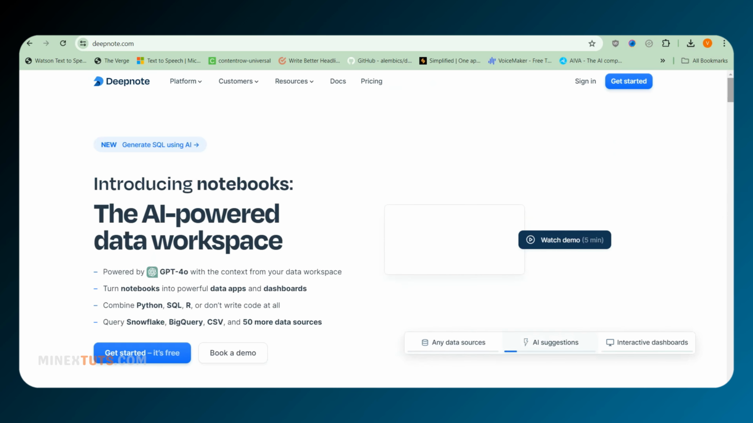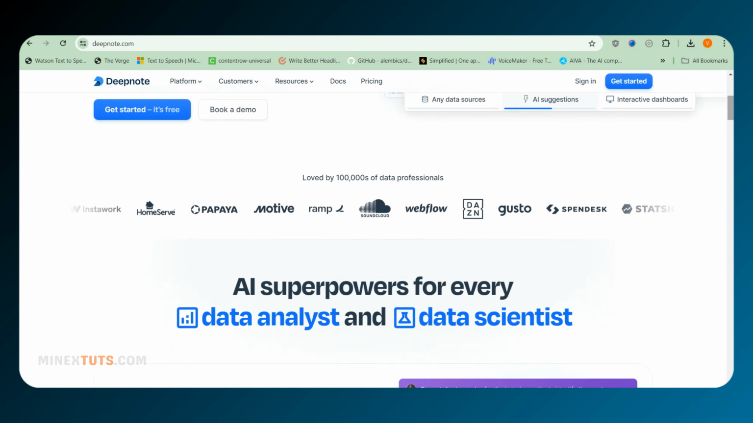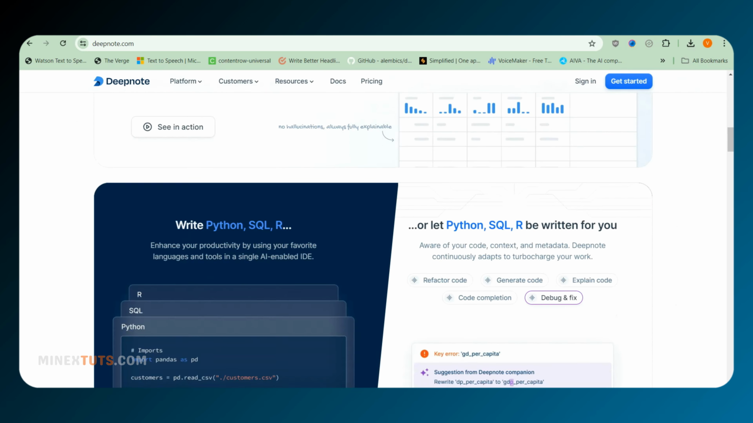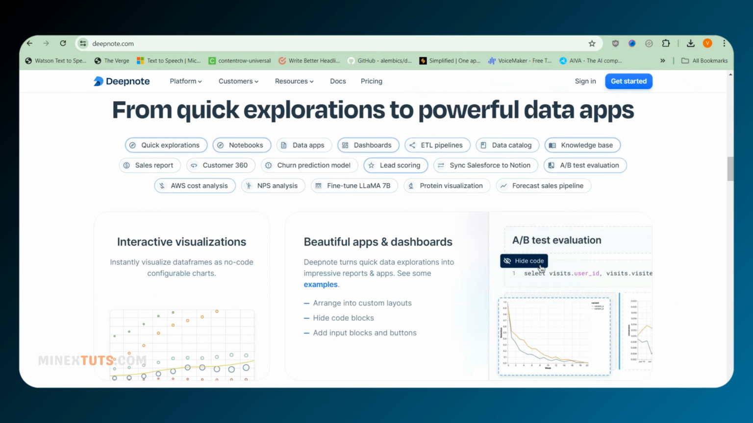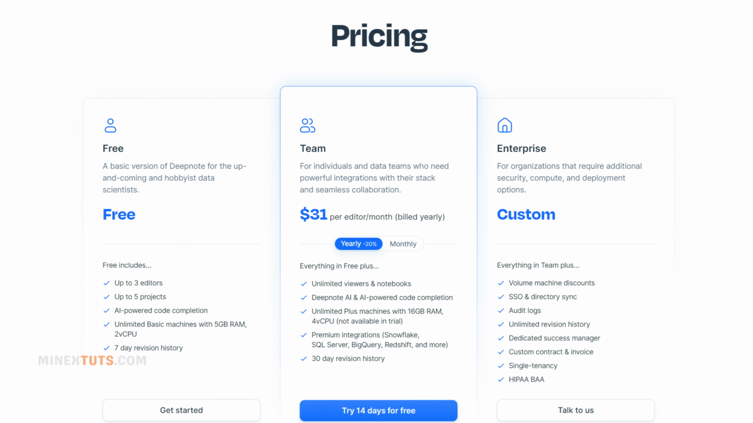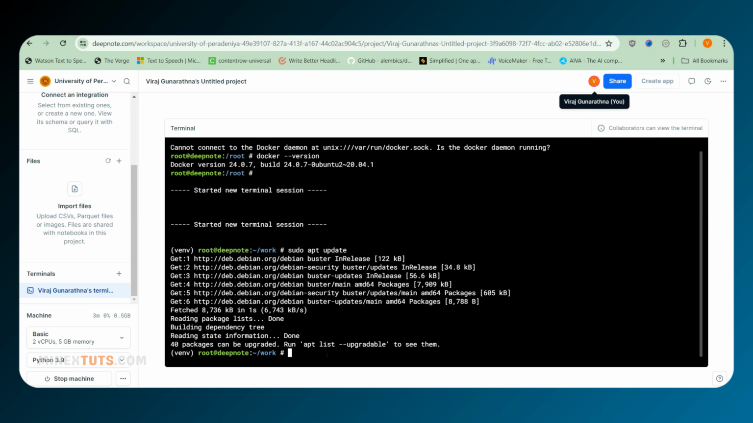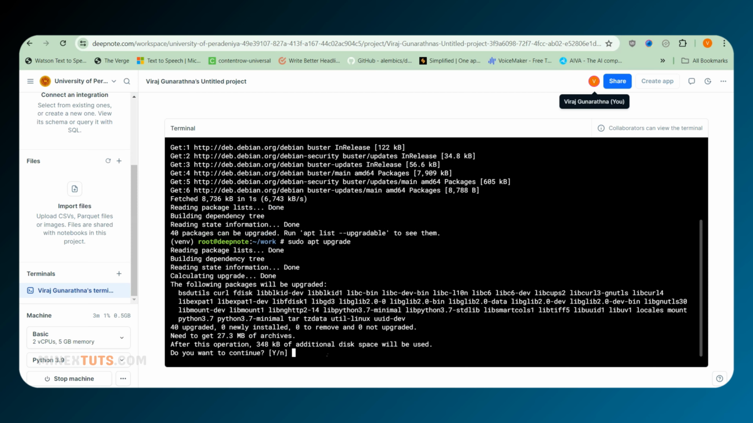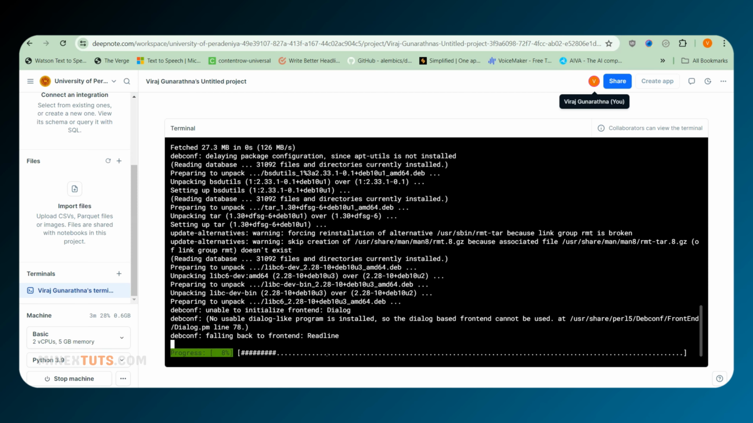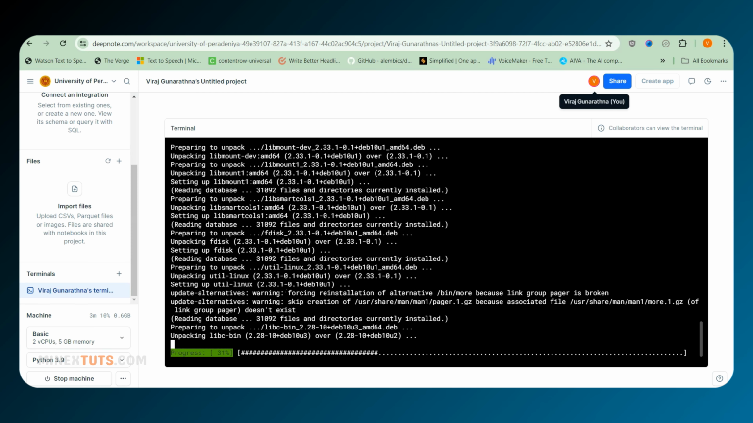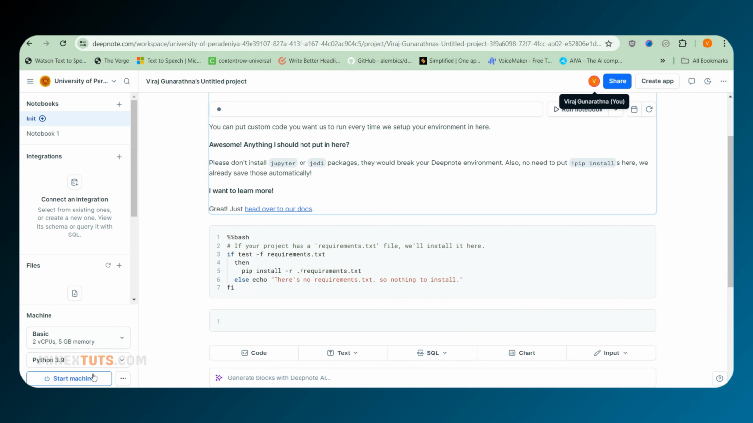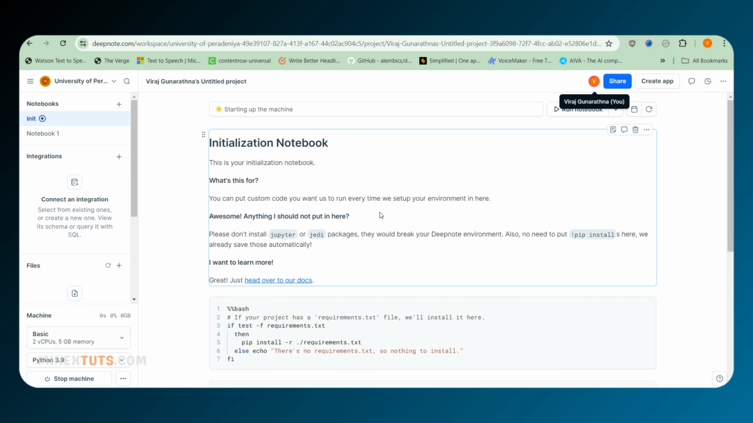This platform is Deepnote. It offers an incredible free tier that gives you access to cloud computing resources right from your browser. No credit card is required. Just sign up and you're ready to go. At the heart of Deepnote is a powerful VPS environment. You get a full-featured terminal with root access, giving you the flexibility to run any command you need, install packages, manage your environment, or run complex scripts, all from your browser.